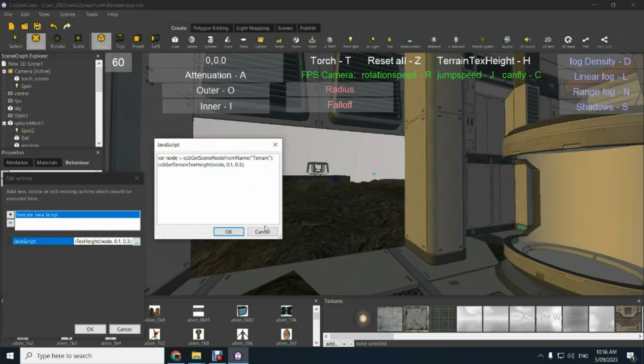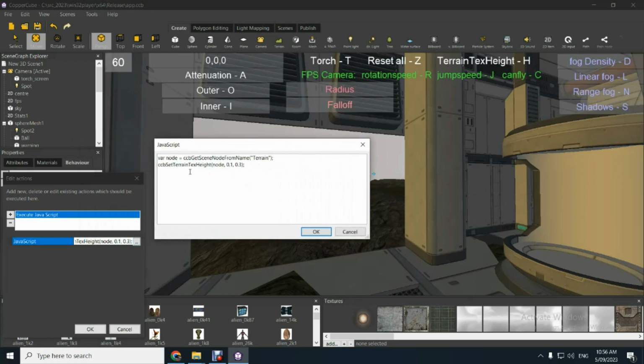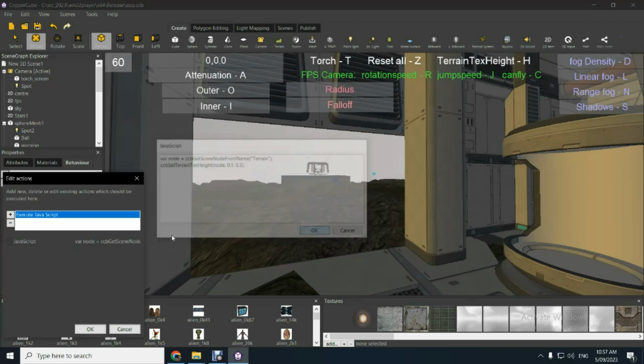Texture height. That's using a new API. Set terrain texture height. That's the node of the terrain. There are 3 textures. The first texture's maximum height, in this case between 0 and 1, is 10%, and then up the middle, the second texture will be up to 30%, and then the third texture will be the rest of the 70%. So that's the API for that.